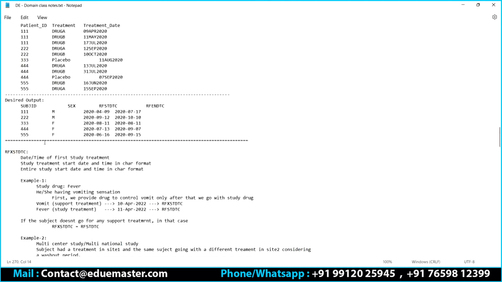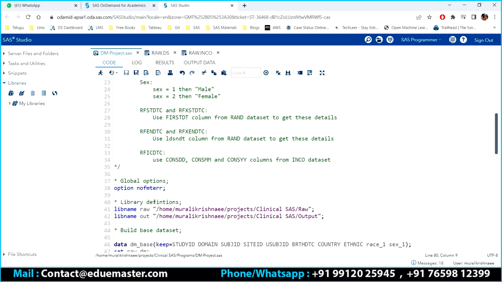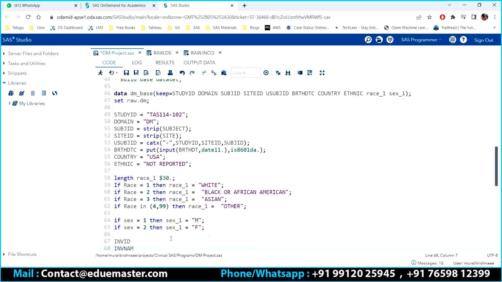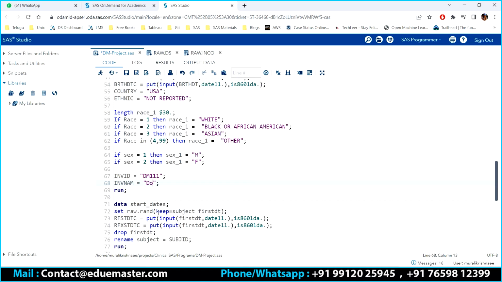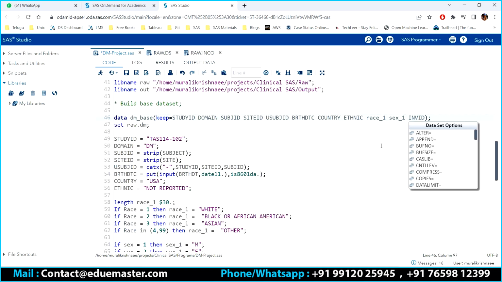Now if you come back to this, I can see study ID, domain ID, subject ID, and these two are not there. My investigator details are not there. If I want to provide, I can provide the details directly here. Under the base, I can mention that my investigator ID is equal to, let's say, DM111. My investigator name is equal to, let's say, someone called Donna Hay. Can I include them here? Done.